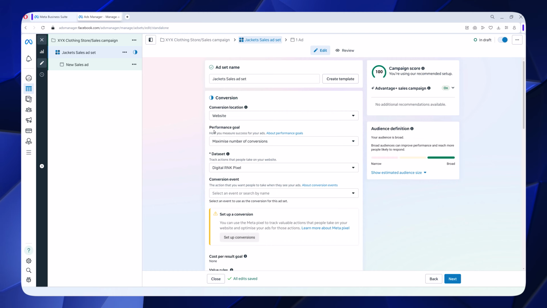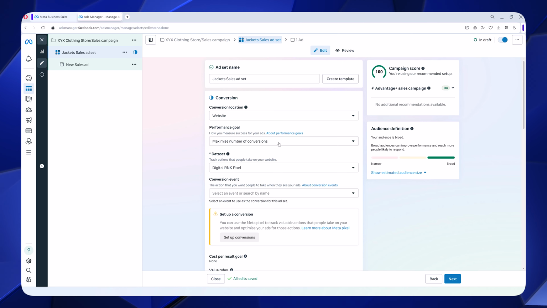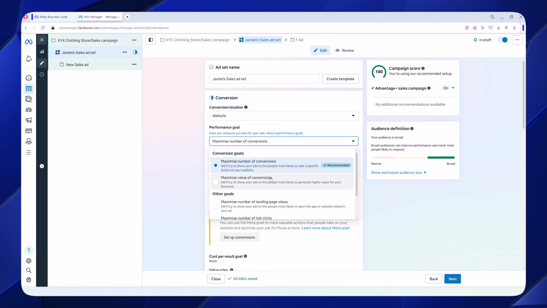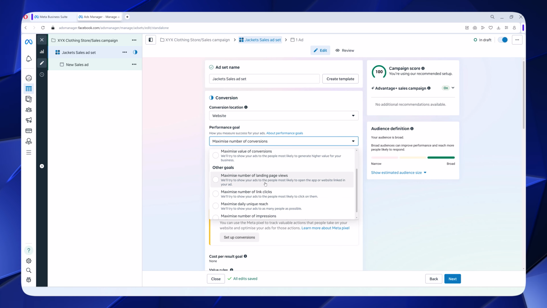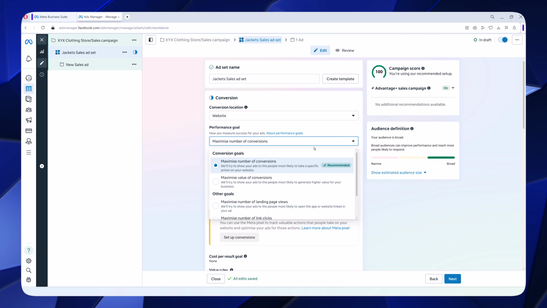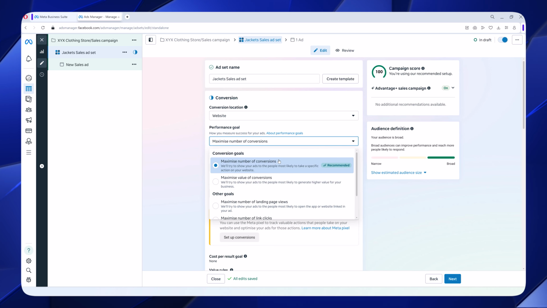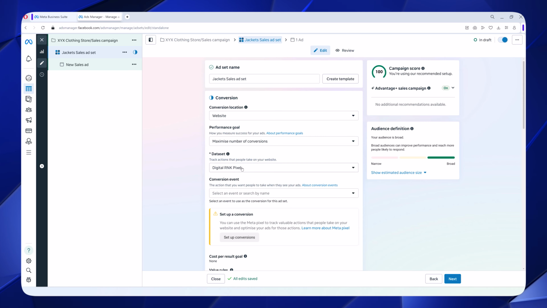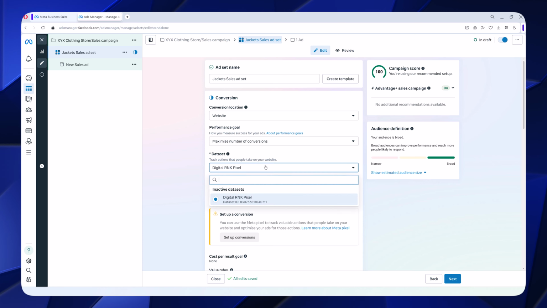Then we have a performance goal. What action does your audience do more? Do you want more conversion or link clicks or landing page views or to get more unique reach or get more impressions? For a sales campaign, it's recommended to choose maximize the number of conversions. And here you can see that your pixel is connected to your site, then it will track the data. You should decide what you want to track in the conversion events.